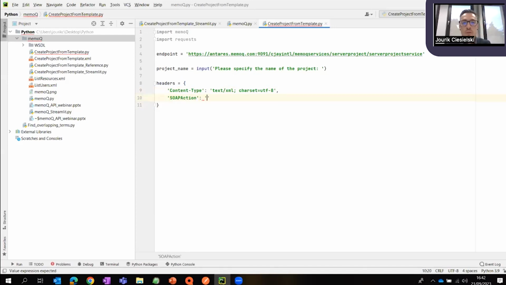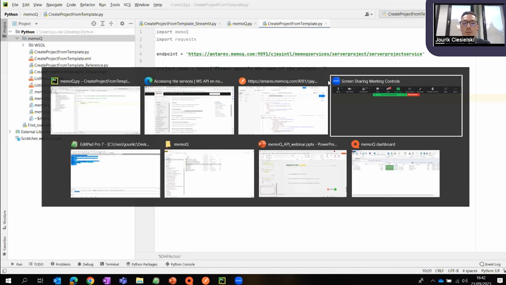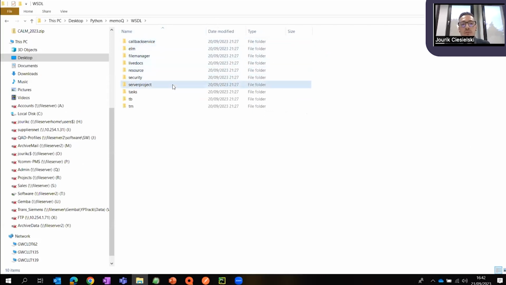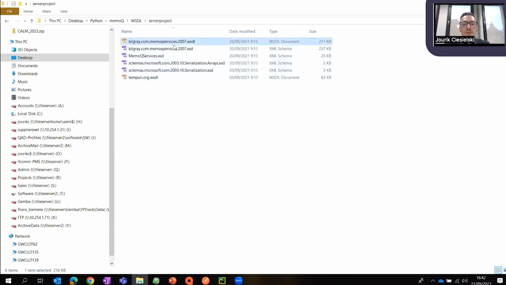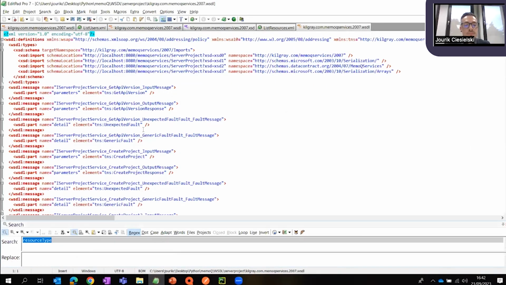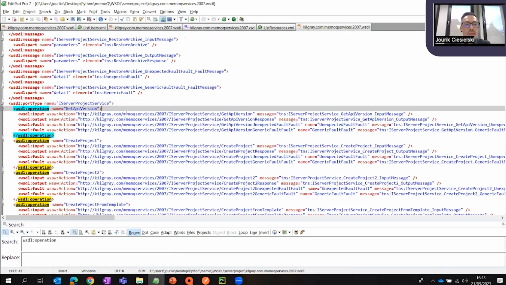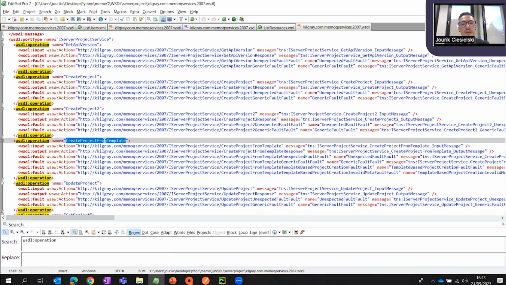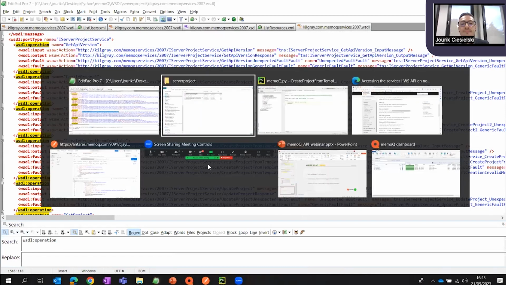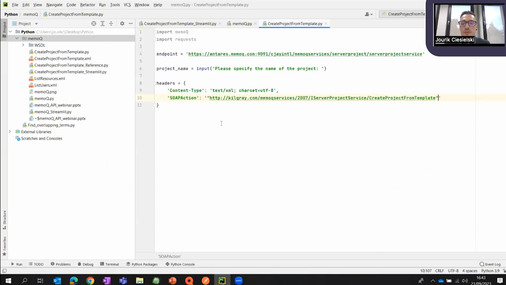And again, in order to retrieve the correct action, we need to have a quick look at our WSDL specifications. In this case, I'm interested in the server project web service. I'm going to open up the WSDL specification. I'm going to look for the different operations that are supported in this web service. And this time, I'm interested in this method, create project from template, which requires me to use this action as the input. Copy and paste that into my code.